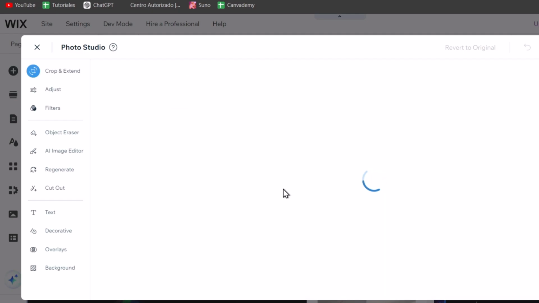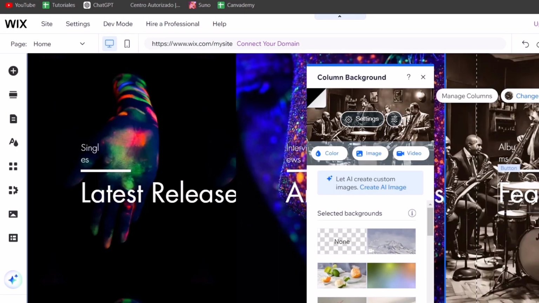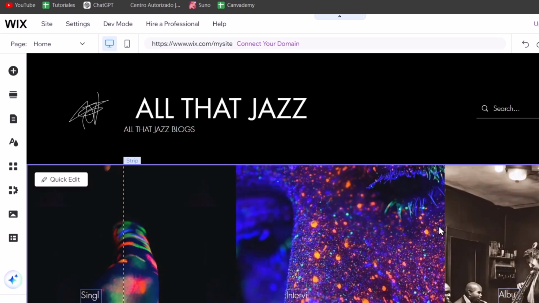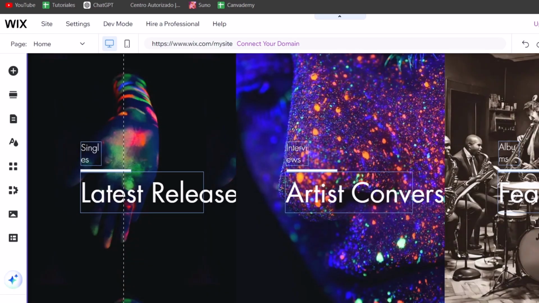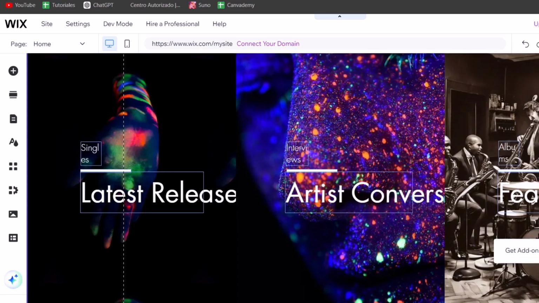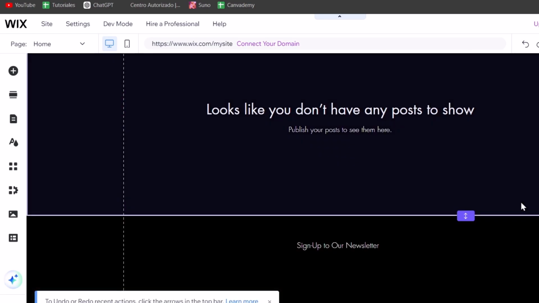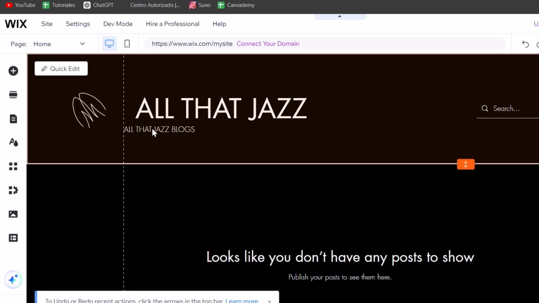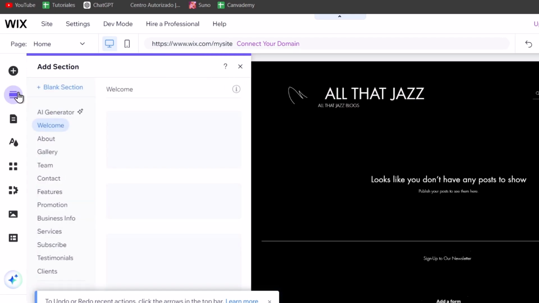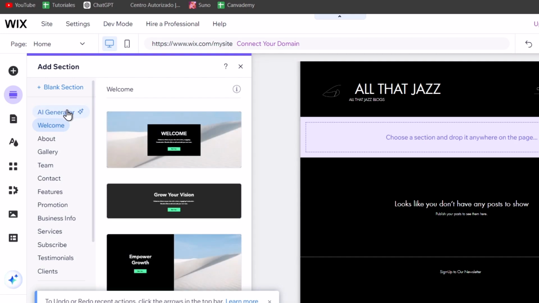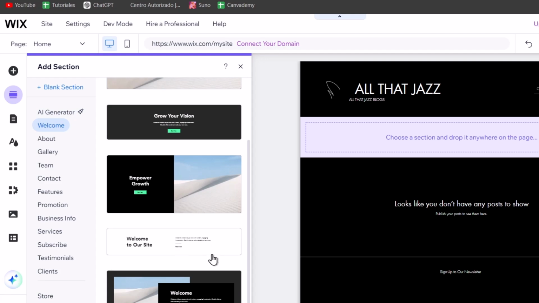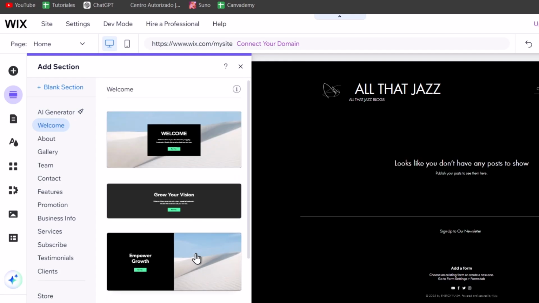Now that I have my Photo Studio added, you can see that it is automatically added directly inside my image. If there is an element that you want to delete, just click into the category, and on the right section where it says more actions, I can delete it and I will no longer see this section. If I wanted to add a new section, let's go here for add a section, and here I can go for AI generator. I have a welcome section and much more stuff. Let's just start with this one, a simple one.